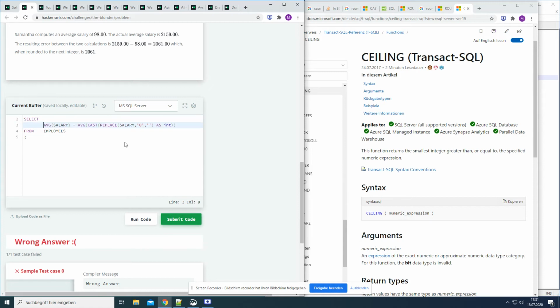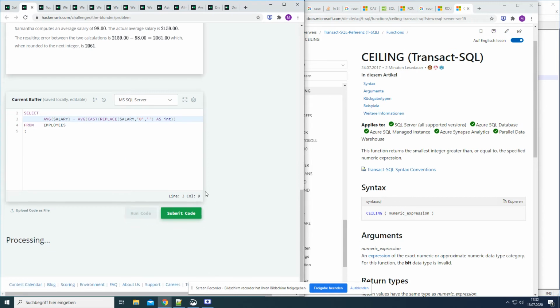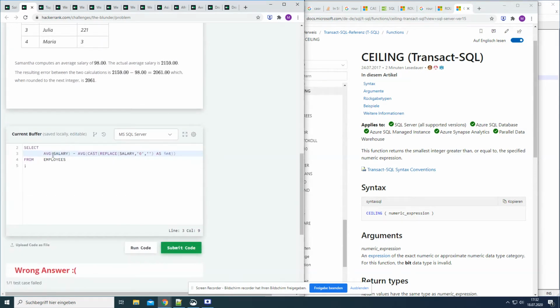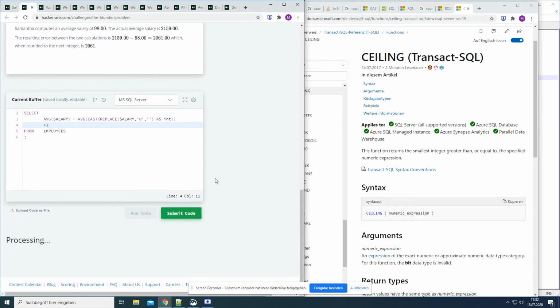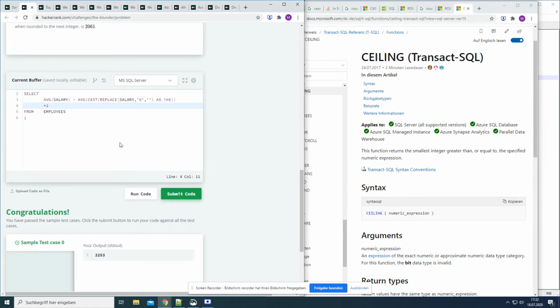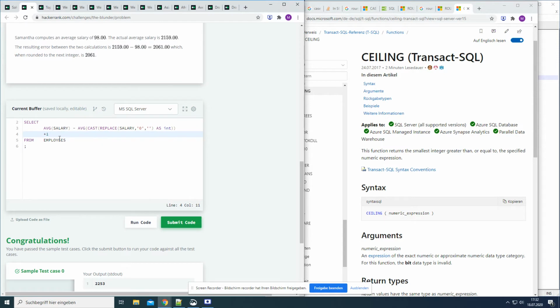Why is this not working here? 2252. Oh, let's make the +1. Okay, so this is the right one. The 2253. But where do I have to actually round it up?